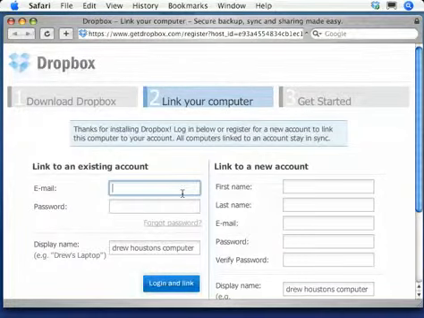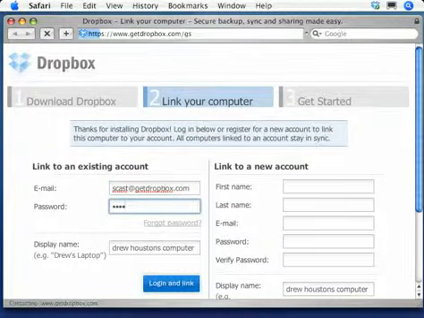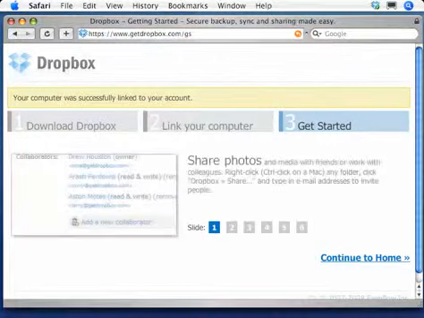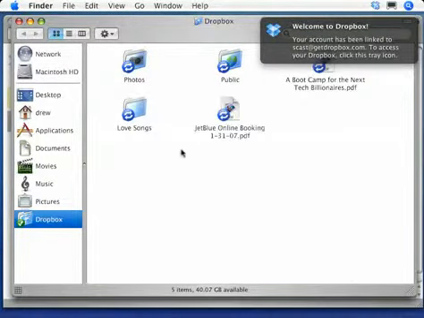now I want to sync these files to my Mac. So to do that, I just installed Dropbox, and now I'm linking my Mac to my account. So in a second, my account will be linked, and you can see that the files that were on my Windows PC will start coming down.